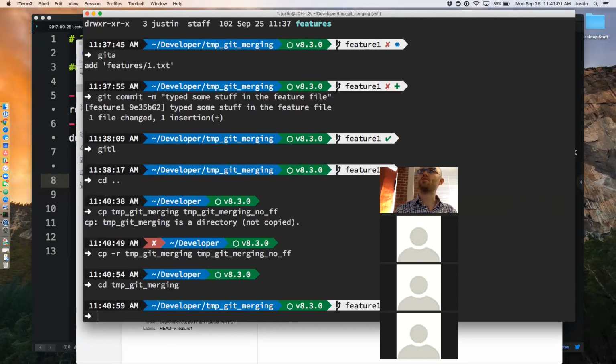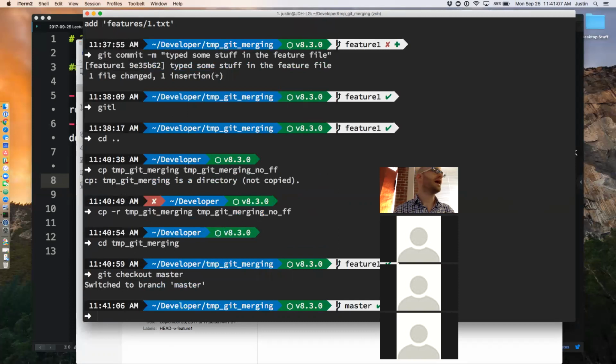Okay. So here we are. We're in the feature one branch. Let's go back to master. Now you're going to merge it. Yes, now I'm going to merge it.